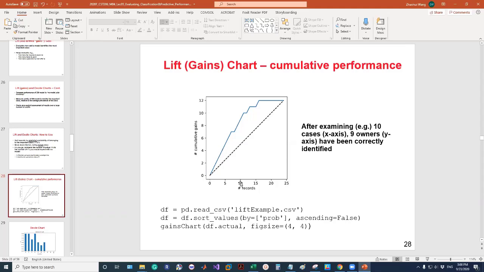From this, you can see at the position with ten records, there are 9 owners in the y-axis that have been correctly identified. After you reach about 16 records, it seems like the best final results will be around 16 records. When you increase the number of records, the gains will not increase anymore.